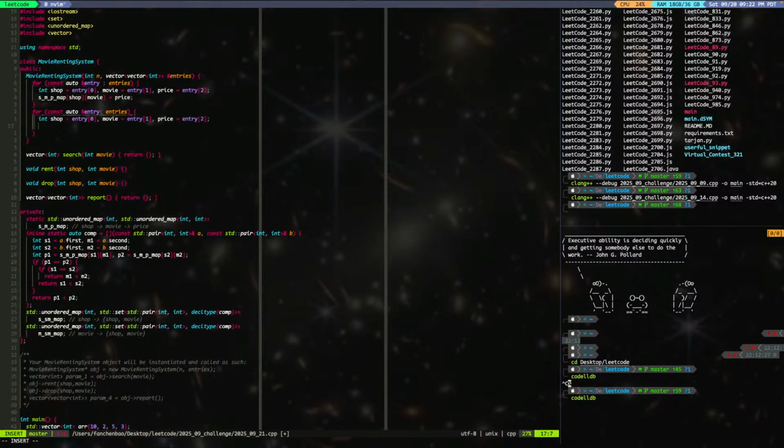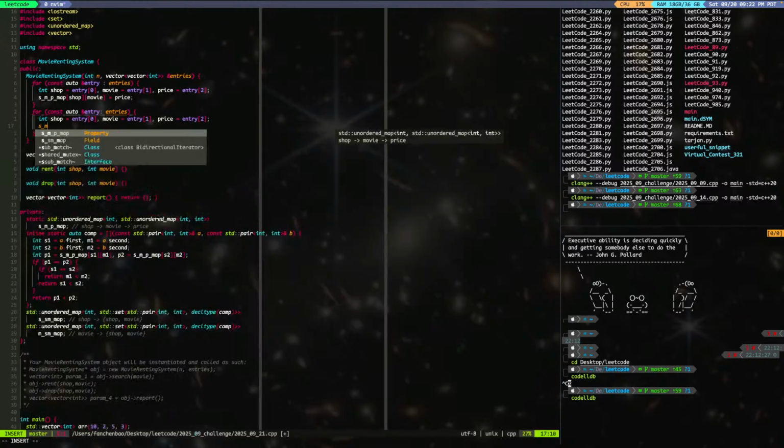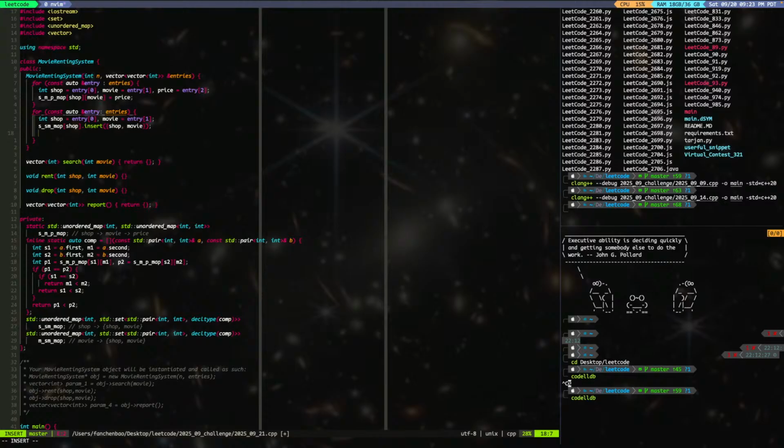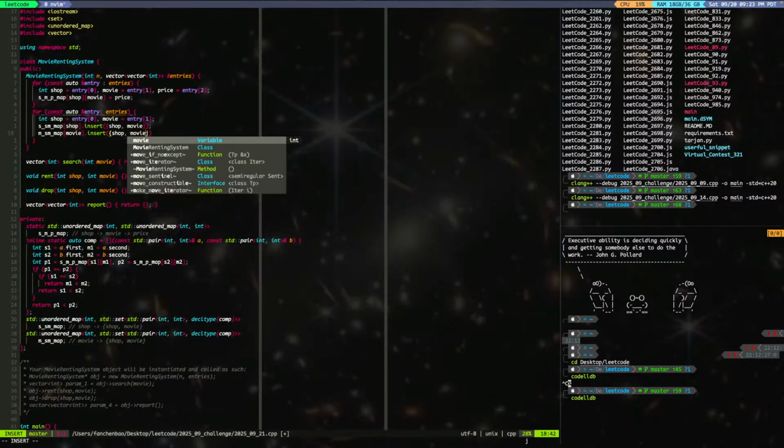Okay, so now what we can do is we say SSM map shop dot insert shop and movie. Right, I don't even need price in this case. And we have movie, shop, movie, map, movie, right, that insert shop, movie.